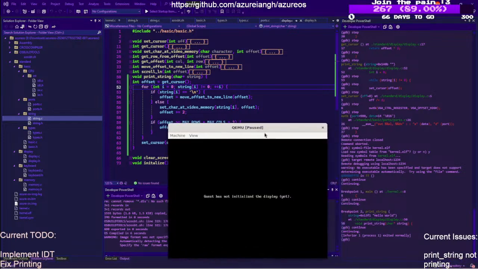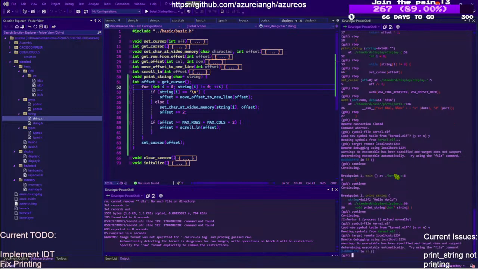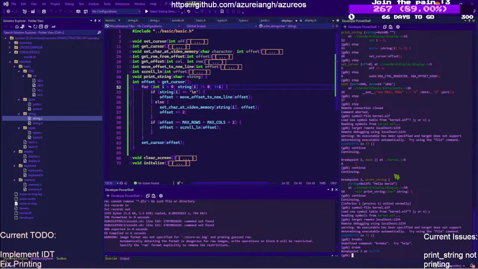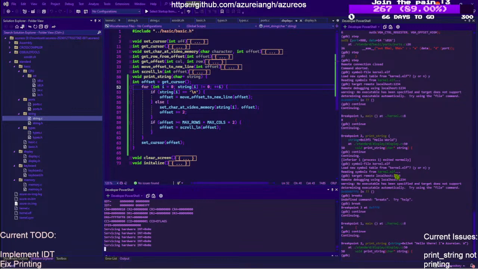Okay. So we're gonna just quickly load the simple file. And then we're gonna target remote localhost and break. I think it is. Oh, break is a break. Okay. Continue. Continue. Step.